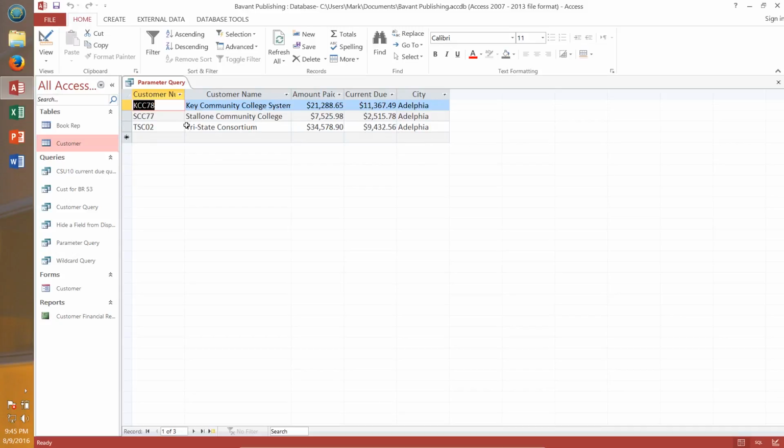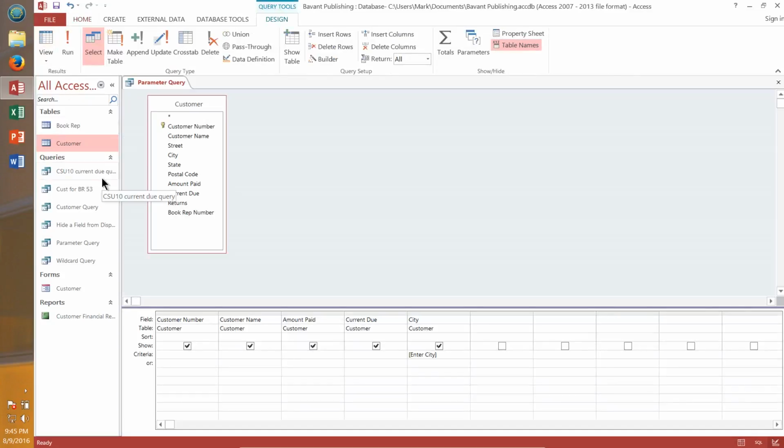So you can see where this might be useful if we're looking at current customers in a given city and whether or not they have any money due, because we may have a sales agent going to one location, and they could drop by the other locations. All right, I'm going to save this query, and we're going to move on to the next one, which is to use a number as a criterion. So I'm going to go back to Design View.